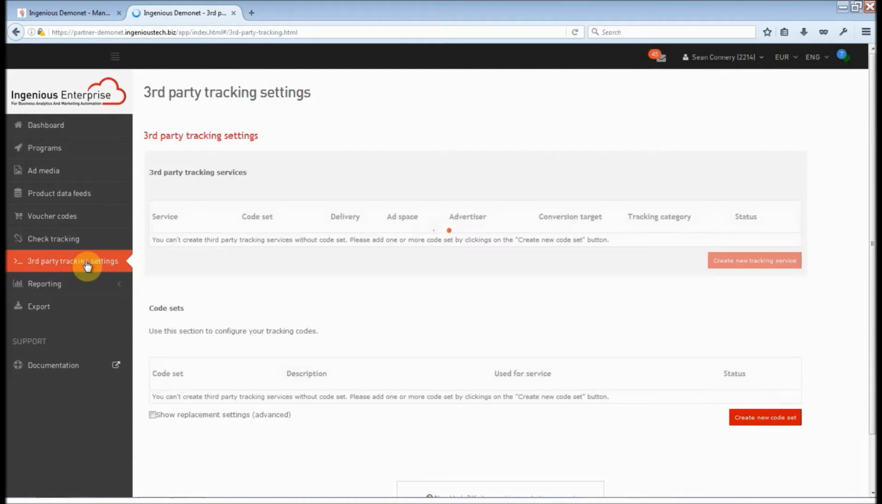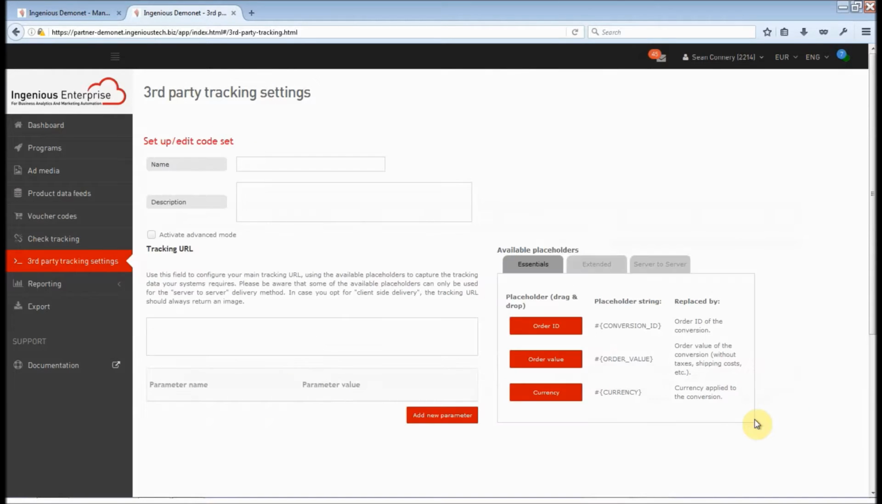If we do this, we see a page that contains two panels: the third-party tracking services and the code sets. Under third-party tracking services, we define the conditions under which the codes will be fired. Under code sets, we store the codes themselves. We start by clicking on Create New Code Set.